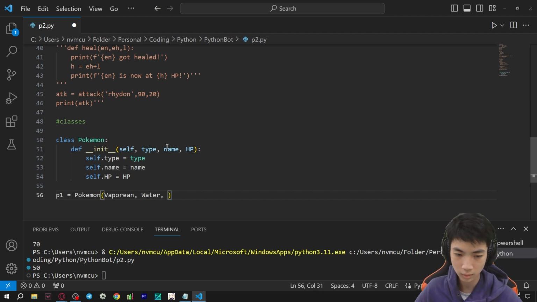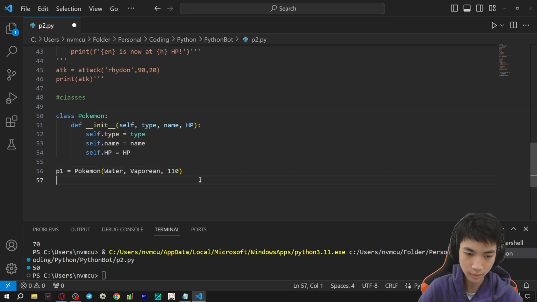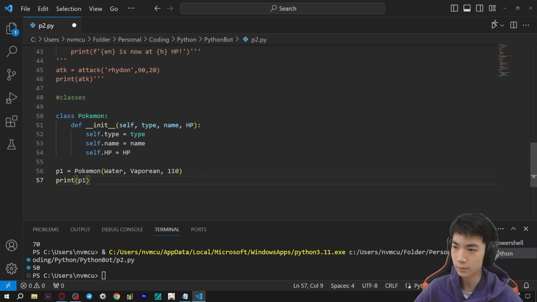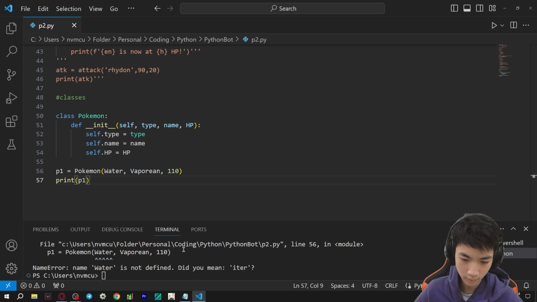Name. Oh, wait. I don't give the self. I need to give the name. Okay. Vaporeon. HP, let's say 110. Okay, and if we were to print out P1, it's gonna come out a bunch of gibberish if we did it correctly.